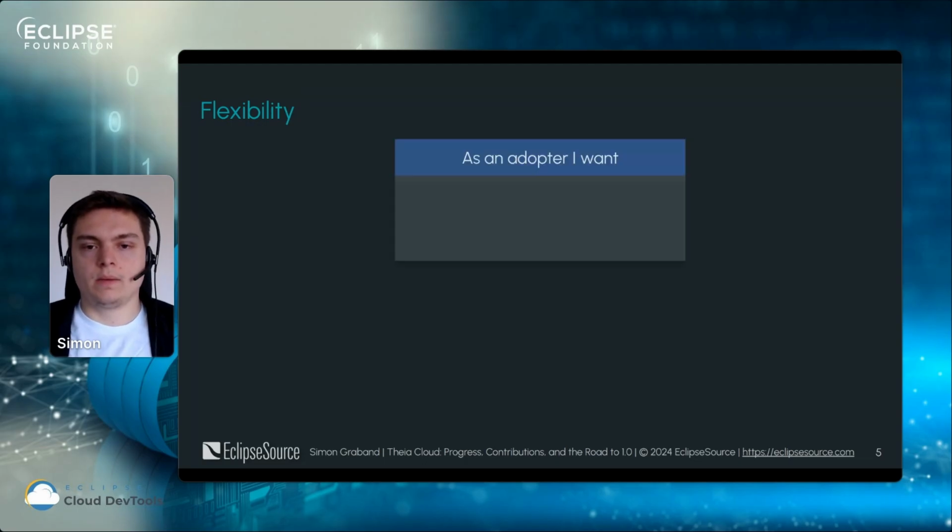Regarding flexibility, we will just take a look at it from the perspective of the adopter. Of course, we could also take a look from the perspective of the contributors or maintainers of Theia Cloud, but that's not too important here.